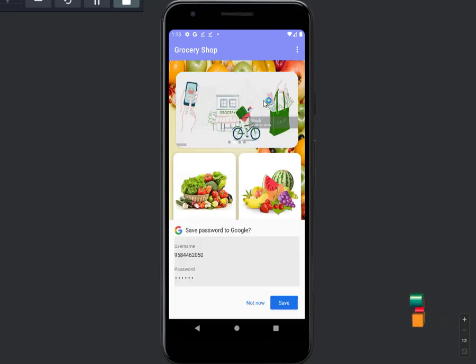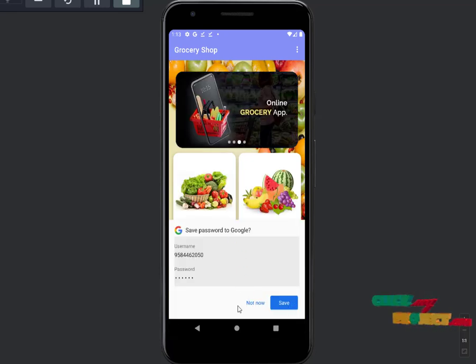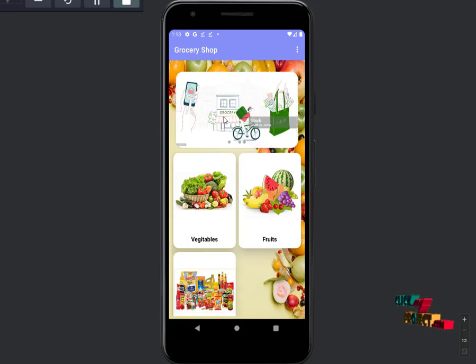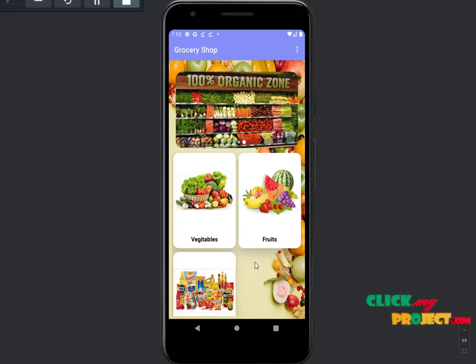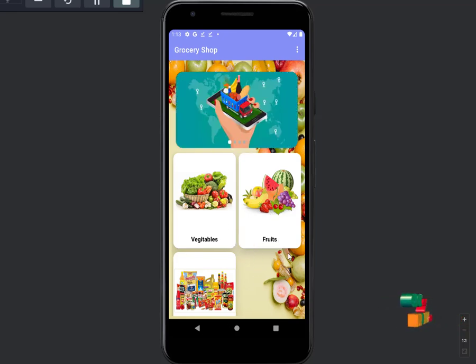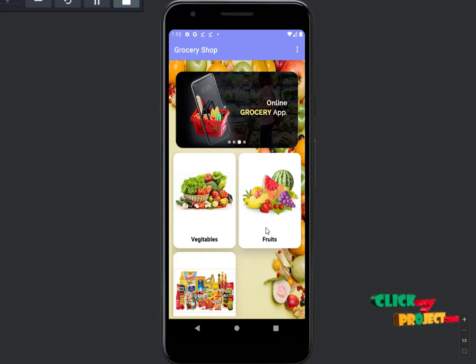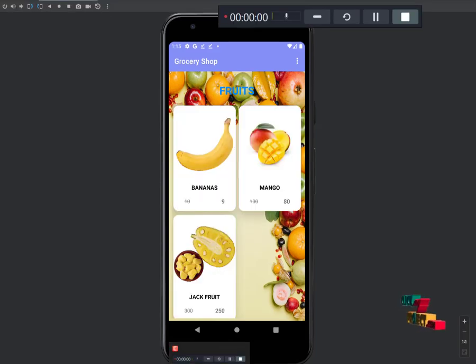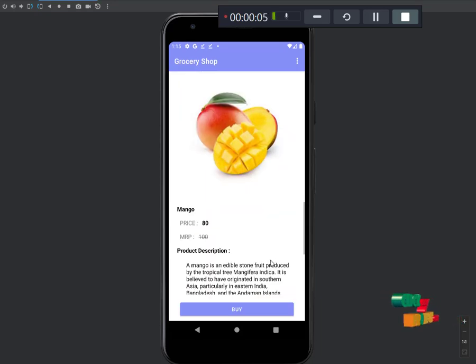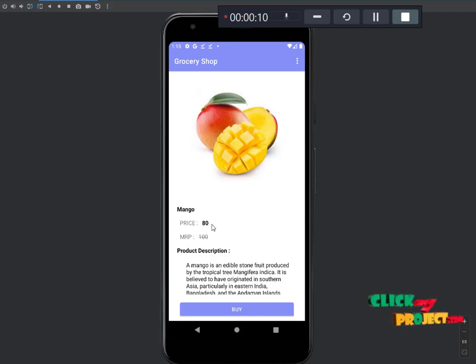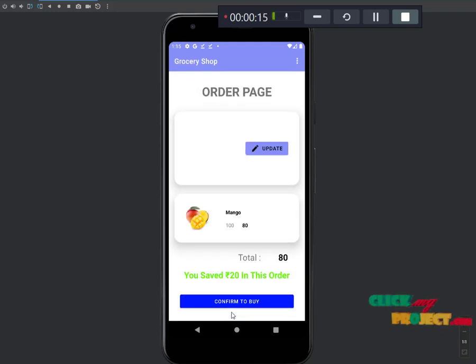Then it's opening. This is the main page of our app. In this page all the catalogs are shown. And this is the fruit section. Then we display all the fruits. For example, if I click mango, there is a description and buy options. Mango price is 80 and the MRP of 100 is struck through. If you want to buy, you can just click and buy.